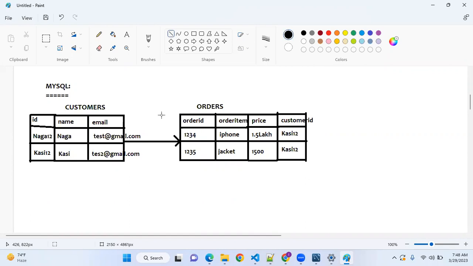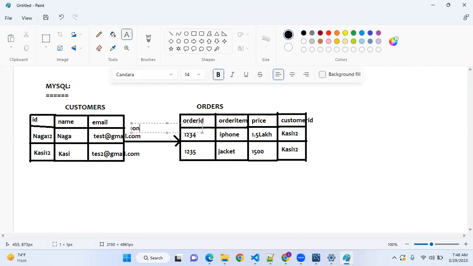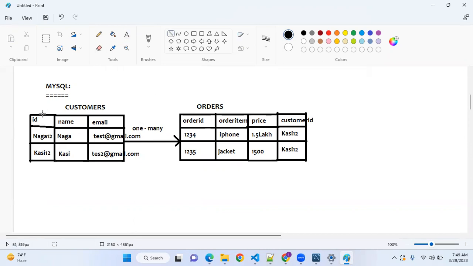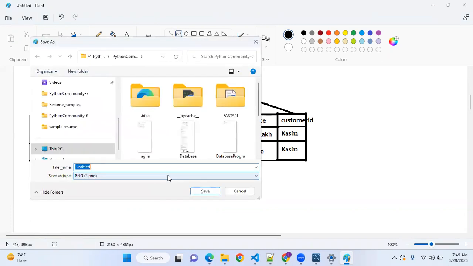Do you agree with me? Are we on the same page? Yes or no? Yes. Okay, one-to-many. This one we call a one-to-many relationship. How are we maintaining this relation? We are maintaining this relation using the ID column. Using the ID, the relation will be maintained. Using this, we are maintaining a relation between these two tables.